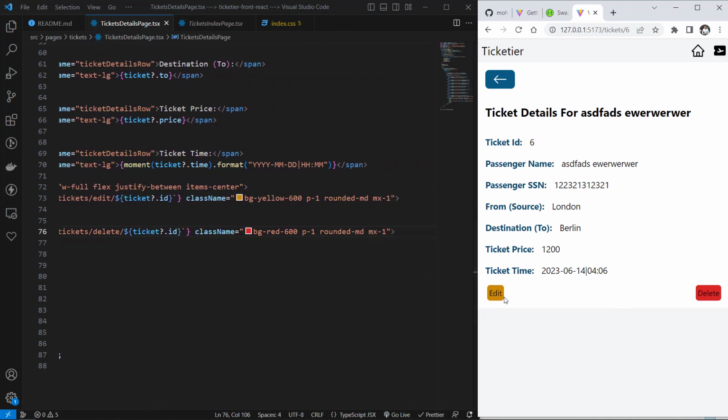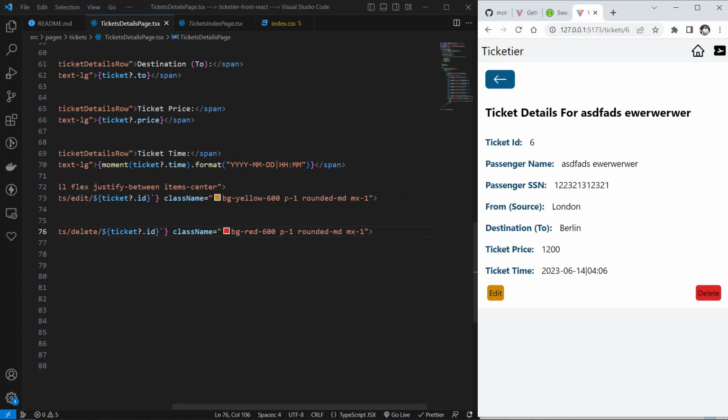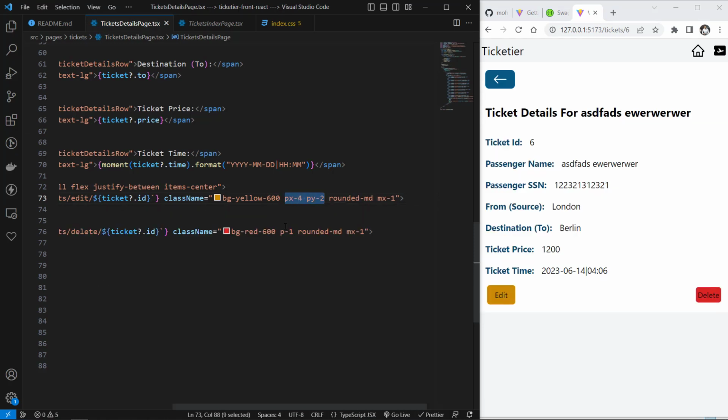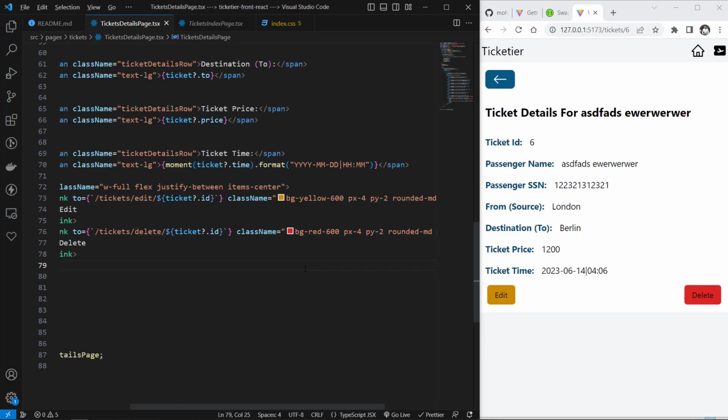But you know what? We can have a bigger size for them. For example, for the edit, instead of padding of 1, we can use padding x of 4 and padding y of 2. Let's copy this for the next one. Okay, now it is better in my opinion.